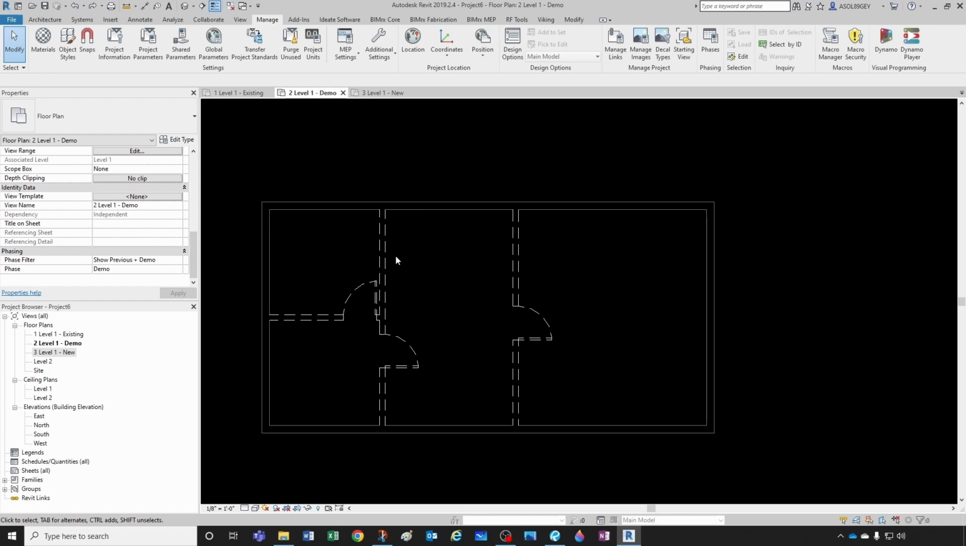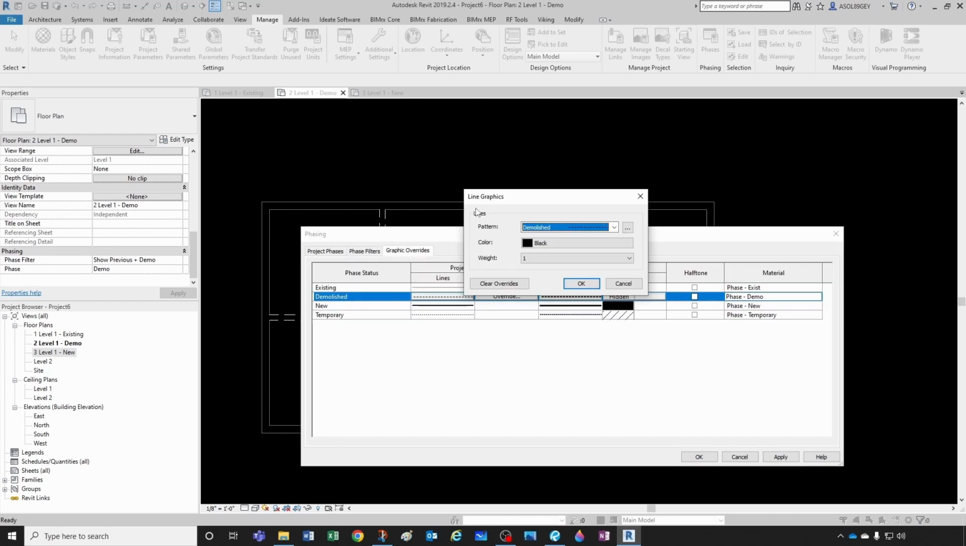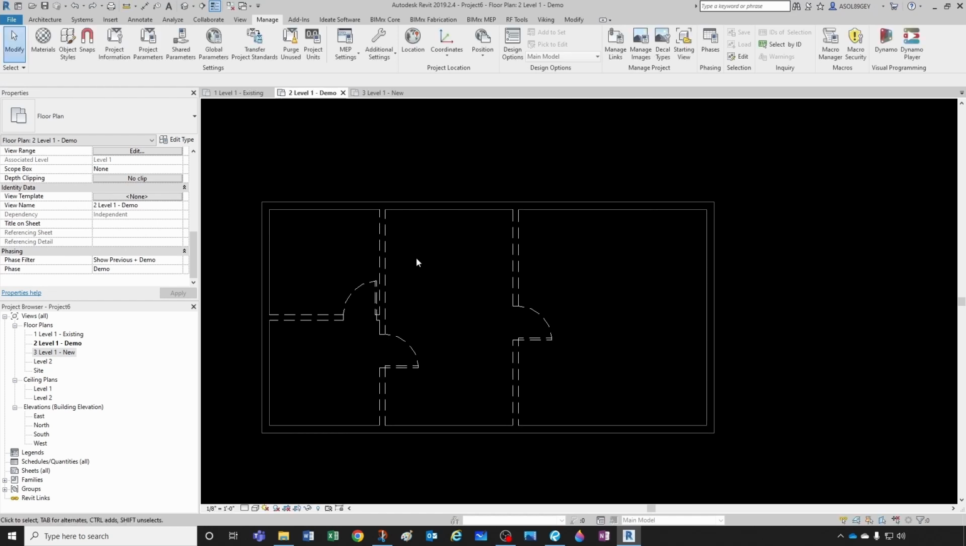And then what's the override for the demolished elements? Well, let's go to faces again. Our face filter, remember, is show previous and demo, right? It's this one here. So what do I want for demolished? I want them to be overwritten. How? I want them to have a line pattern that is dashed. You see it here? Well, it's hard to see, but it's dashed. So that's what's controlling that.